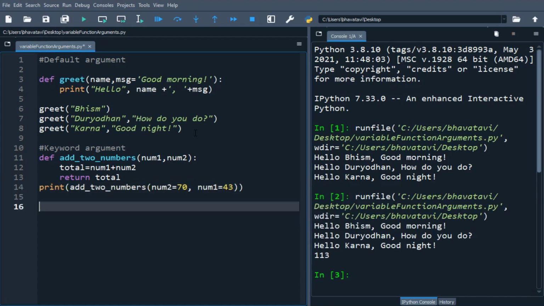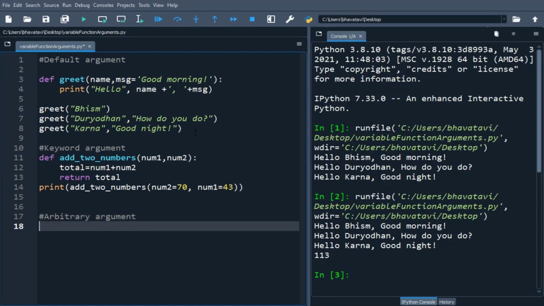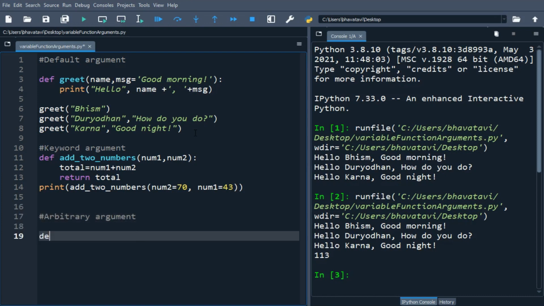The next one is the arbitrary arguments. We use arbitrary arguments when we do not know how many arguments are required. So we will use the asterisk symbol, or star. Here I am going to create a function named greet, and then I'll put star names.